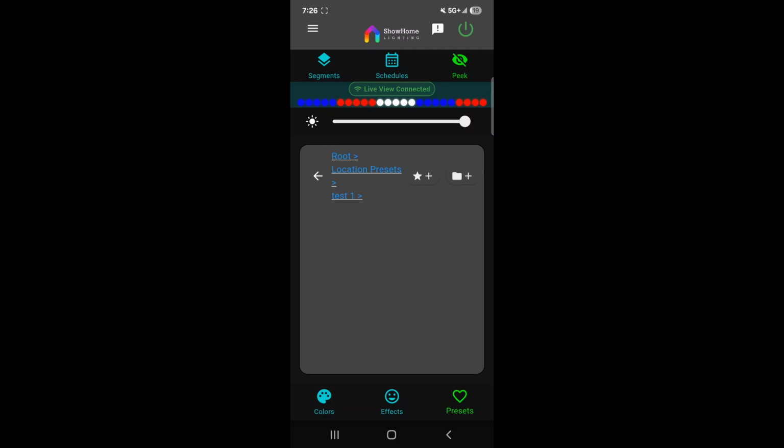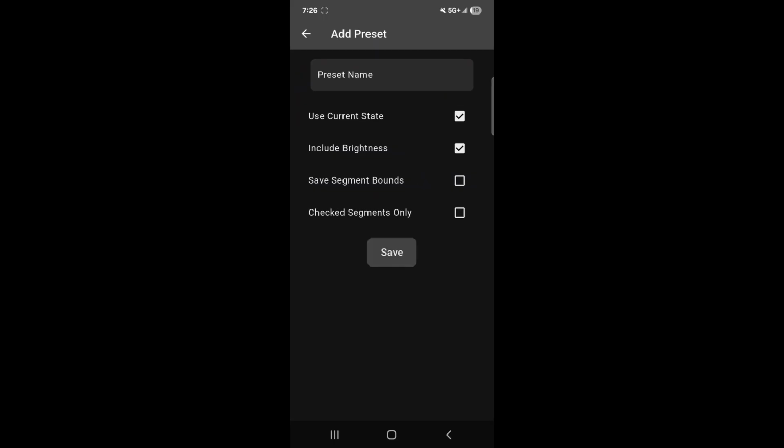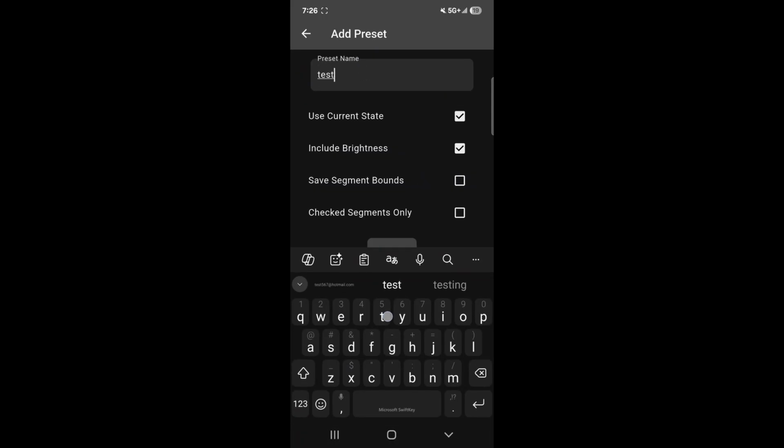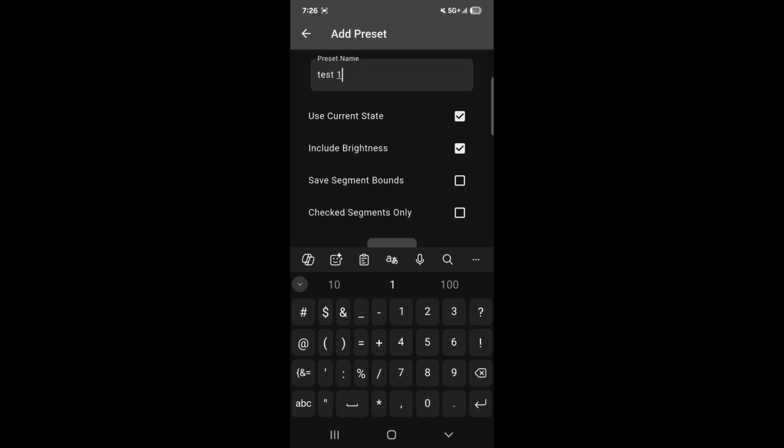Hit the folder. And then this little star here with the plus sign, I'll hold my finger on it so you can see it kind of light up. That's the button you hit to actually save the preset. So we're going to give it a name, test 1. Now it says use current state and there's a checkbox.